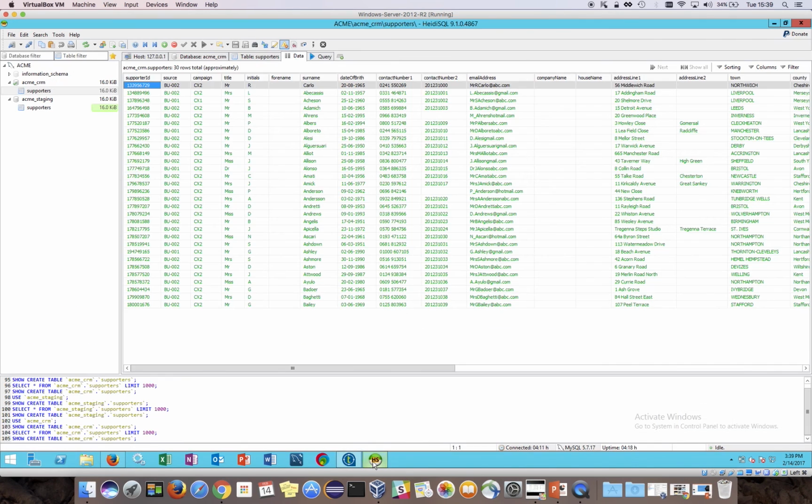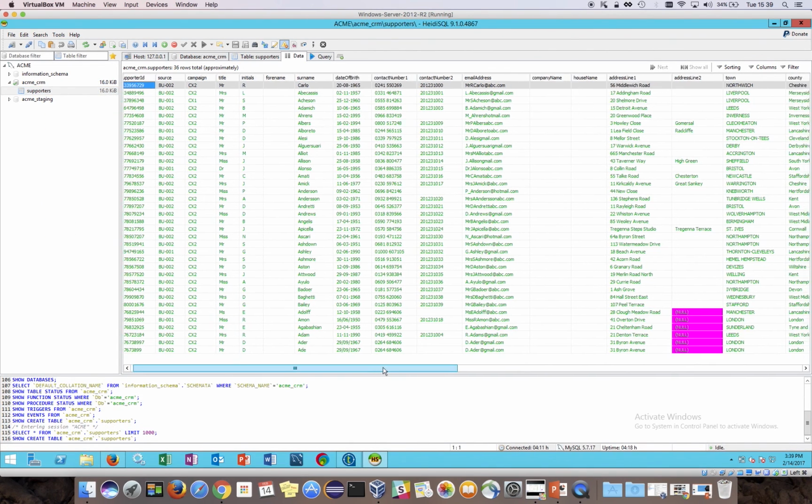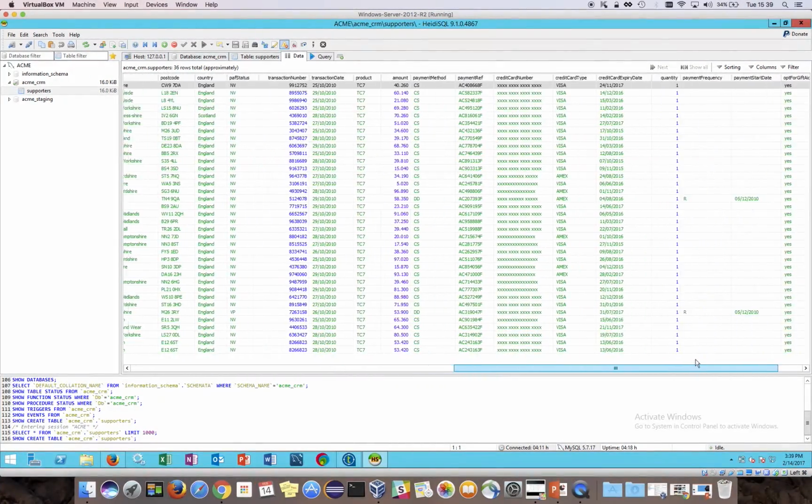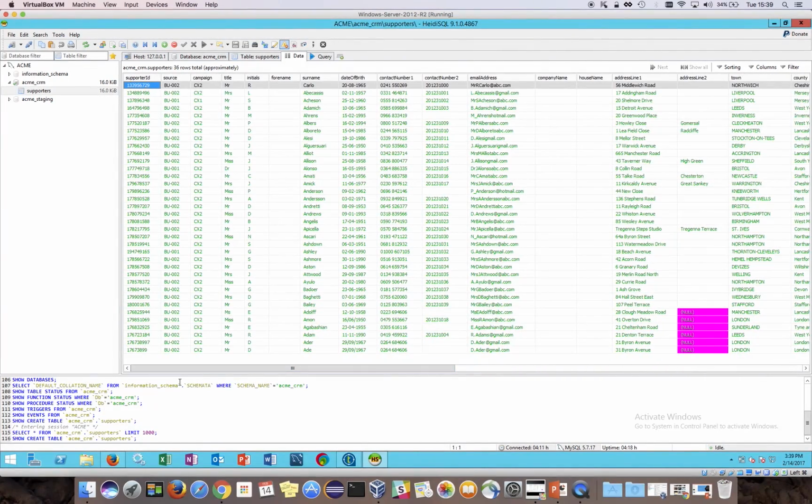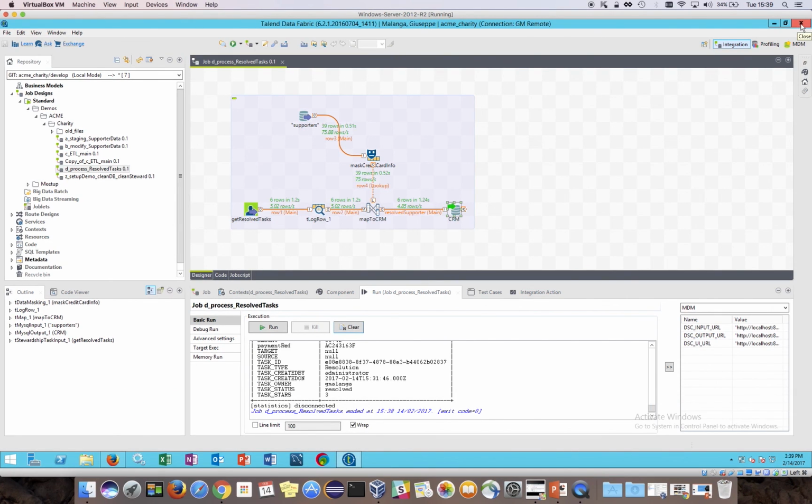If I refresh this data, I will see the new rows added to the database, as you can see. And same as the previous data, no sensitive information, and standardized data. So that's it for now.